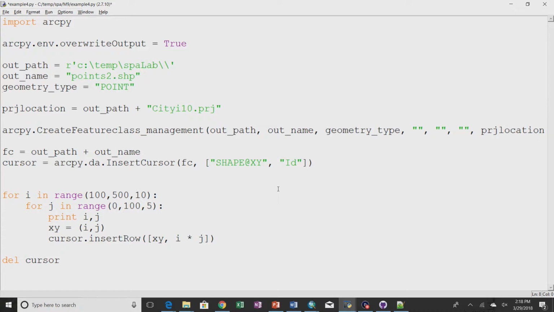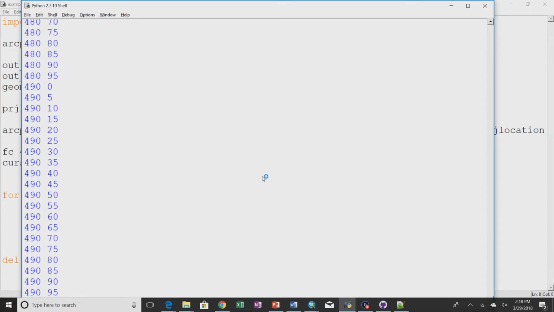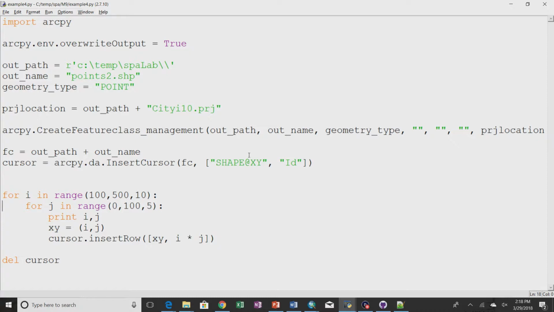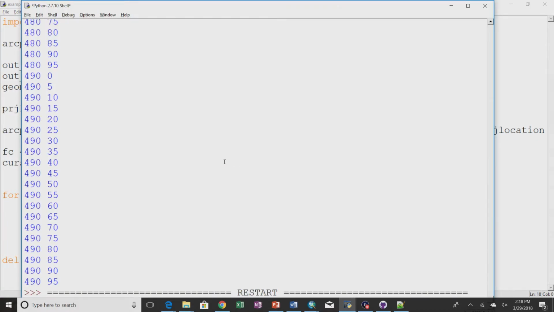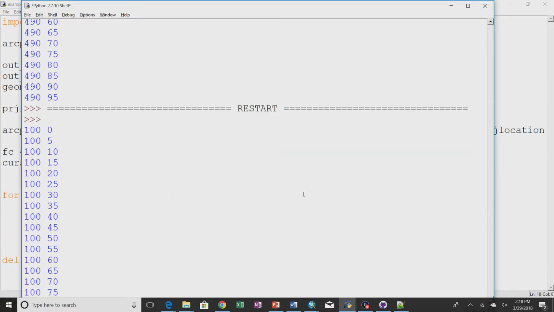Okay, it looks like Candace just told me it's working now. Okay, so I'm going to run this, and it's going to create a data set, points to, once it runs.